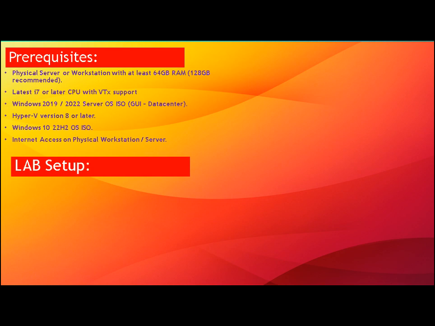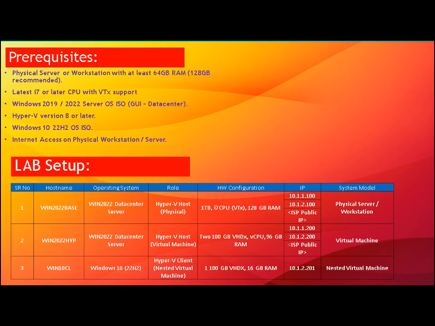Now coming to the lab setup. For this particular lab setup, what systems will we be using, what are their configurations, and what are their host names? So this is the table. The first machine we'll be using is our physical host, that is Windows 2022 base. This host name I have given for understanding purposes.